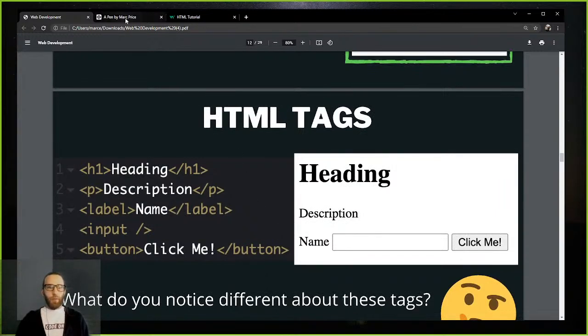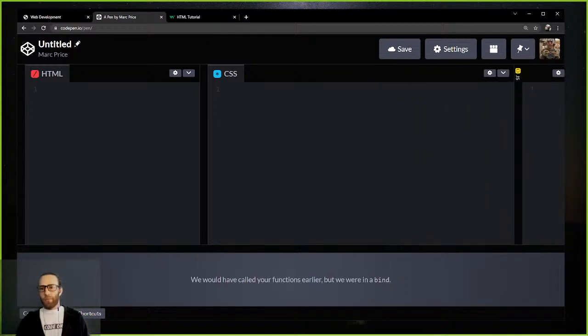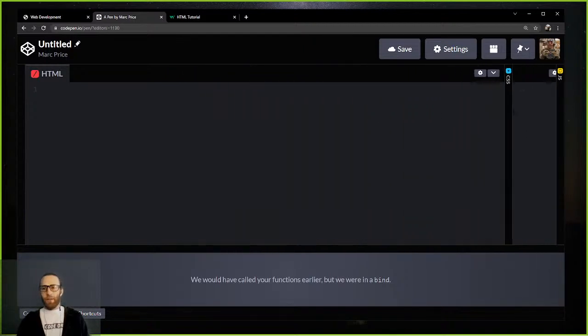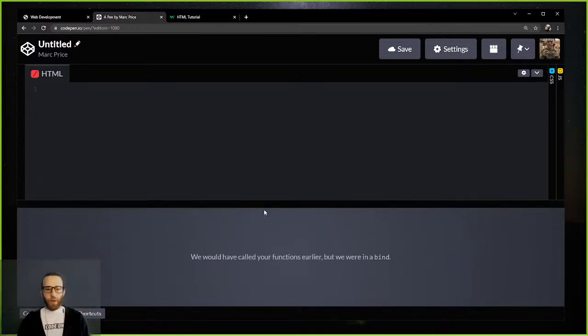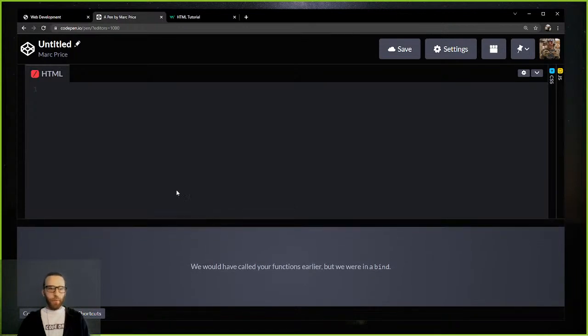So let's go ahead and hop into our CodePen. It should look very similar to mine. I'm going to close out this JavaScript section, so I'm going to go in between here in this middle section and pull that to the right. Same with our CSS here. I'm not going to be using that yet, so I'm going to pull it all the way to the right. This bottom area acts as our web browser, so I'm going to pull that up just a little bit.